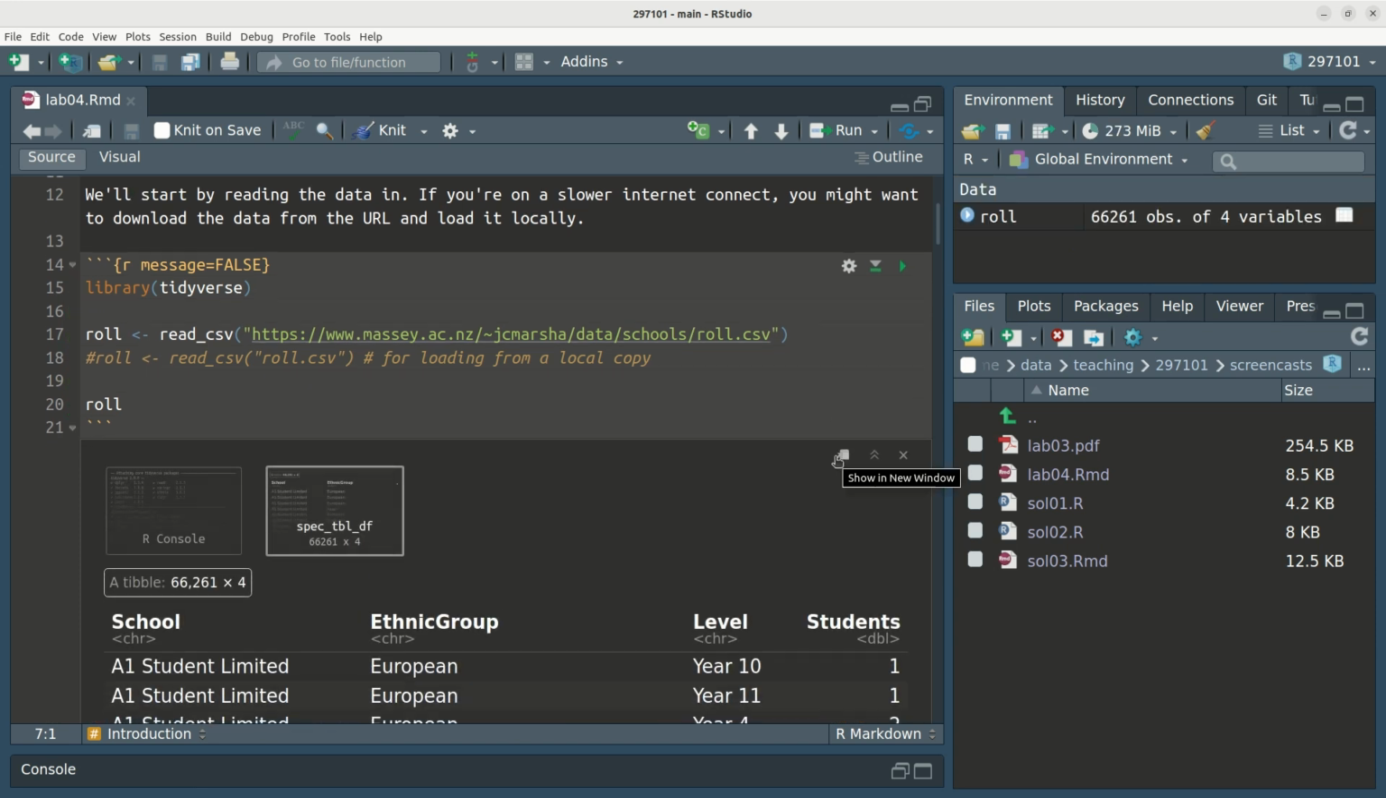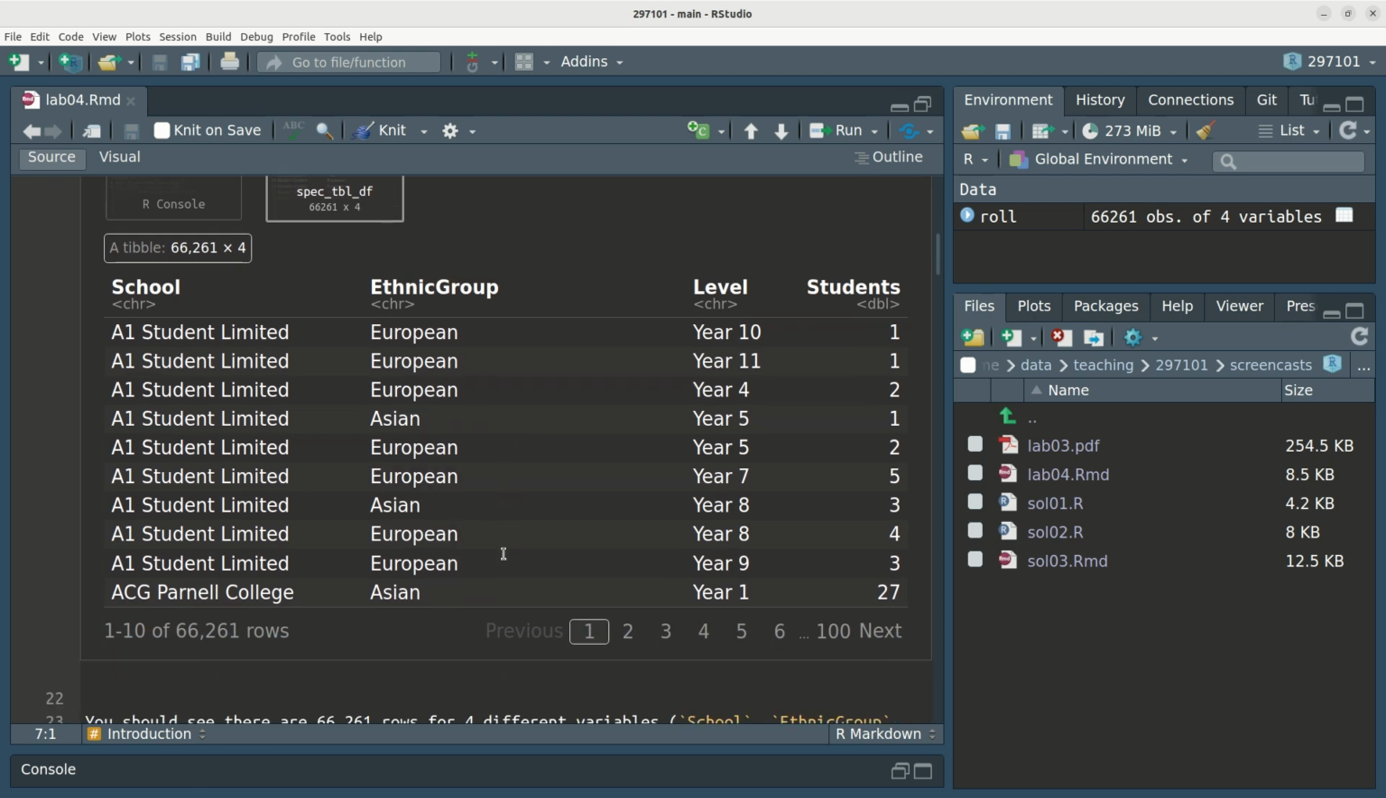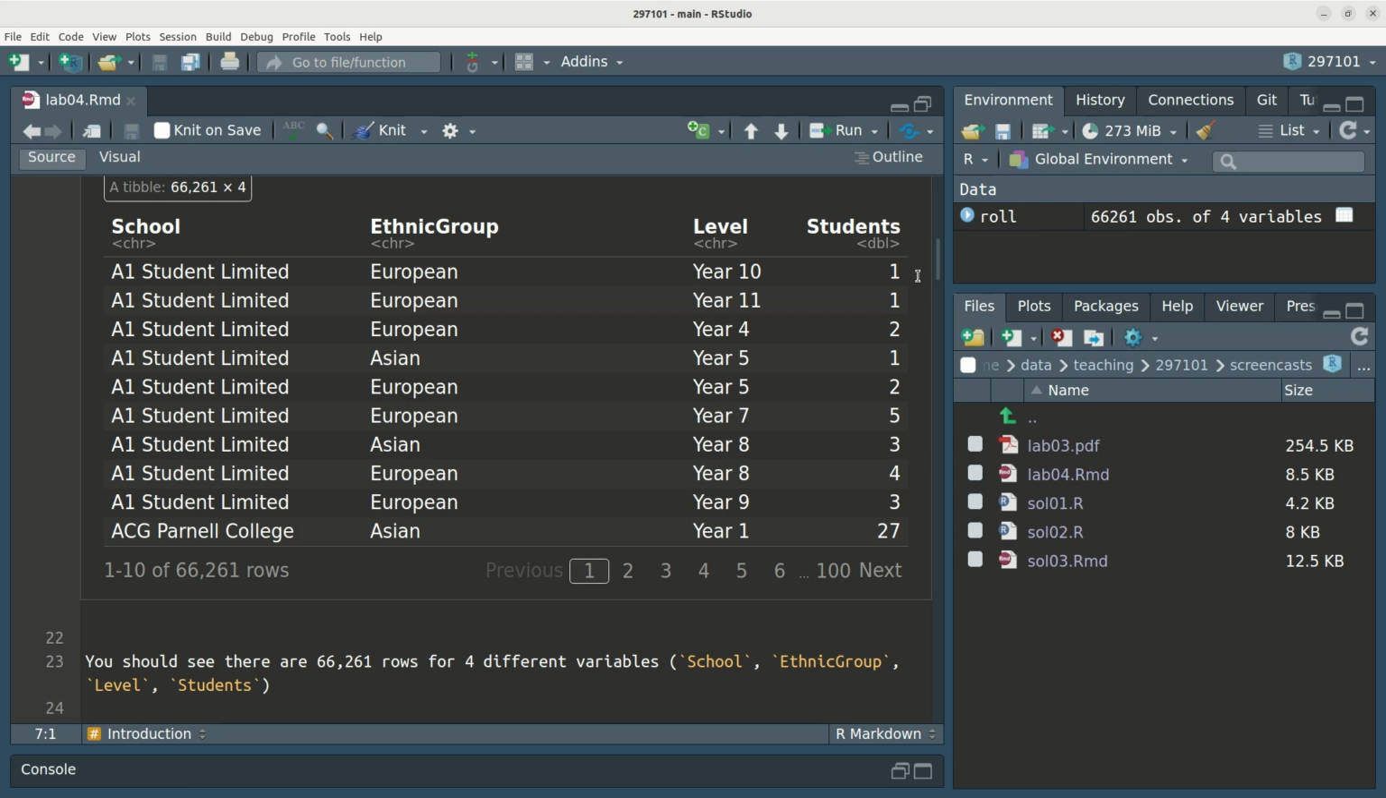it'll load the tidyverse. It'll then pull in that data. It may take a little while because the data set's quite large. We've got 66,261 rows and 4 variables. And those variables are school, which features the name of the school, ethnic group, which features the ethnicity of the students, level, which is the year level of the students, which ranges from year 1 up, and then the number of students. So each row here represents the number of students of a given school, of a given ethnic group at a particular year level. Okay, so that's what the student column here represents.